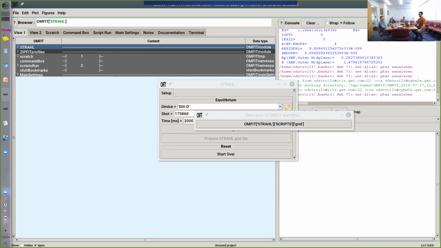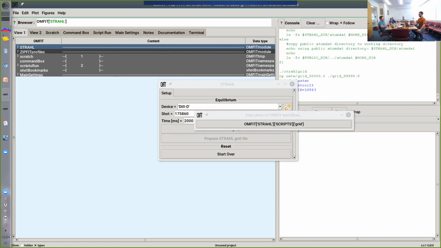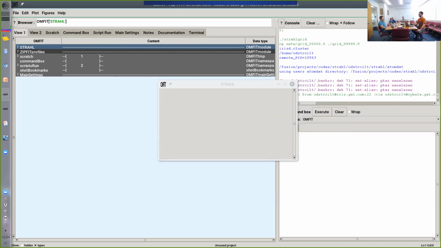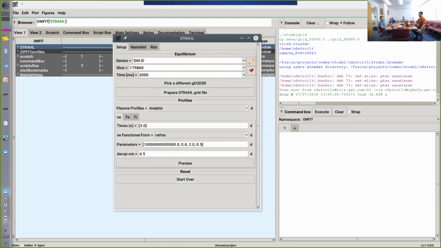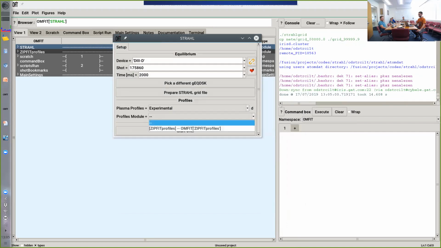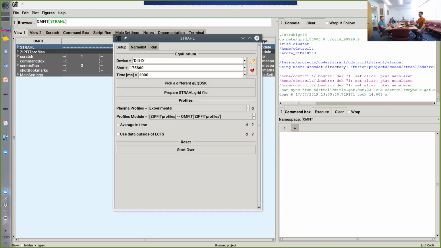So STRAHL to run needs an equilibrium? Yes. And then what profiles does it need? It also needs kinetic profiles. There are two options. I will show it. First, you can specify the kinetic profiles by an analytic formula, or you can use experimental profiles. I will use experimental and choose ZipFit. So it will load electron temperature, electron density, and if available, also ion temperature. The ion temperature is not needed. It's used only when you calculate a neoclassical flux.